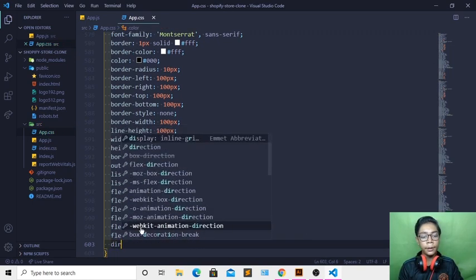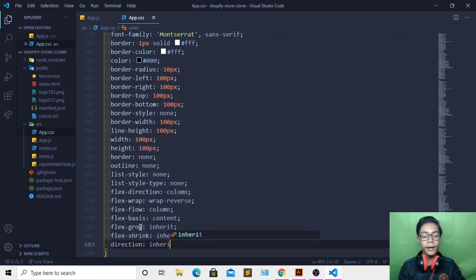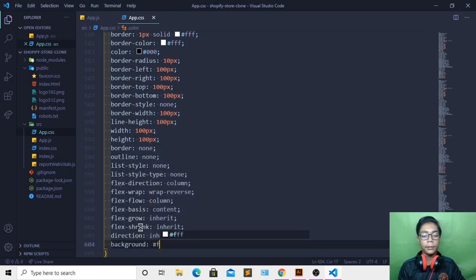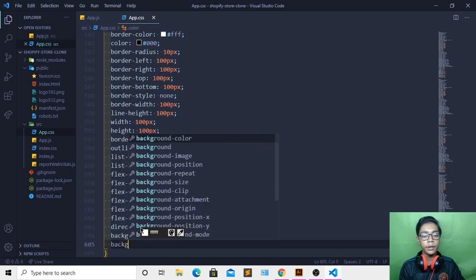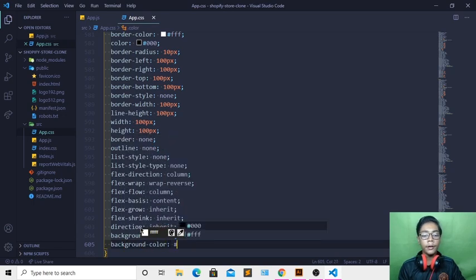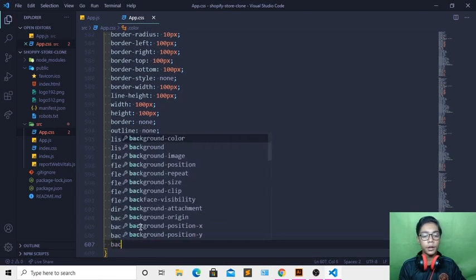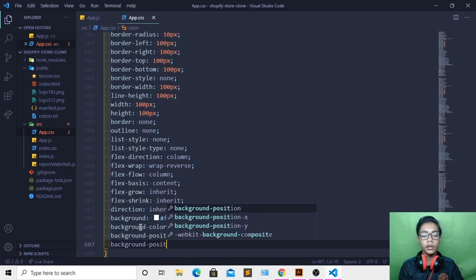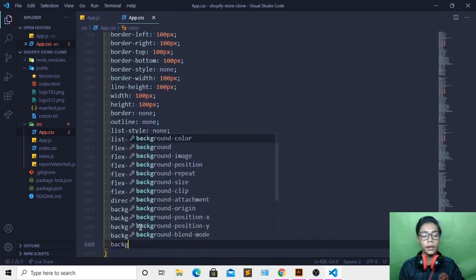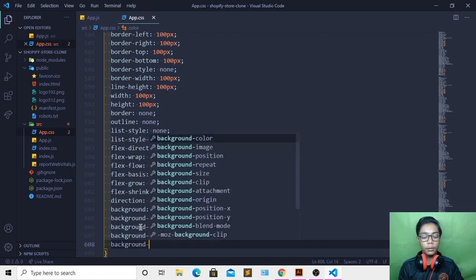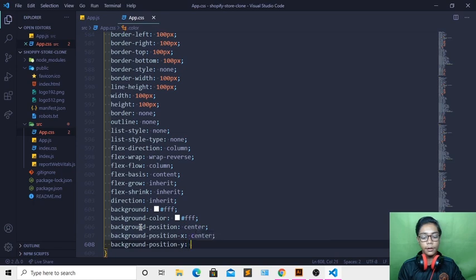Then after it I'll be writing direction: inherit, come underneath create background which should be white. Create background-color: white. Now when you've done all those things, I will be writing background-position which should be center. Then after it I'll be coming underneath creating background-position-x which shall be center. Then I will be writing background-position-y which should be center.